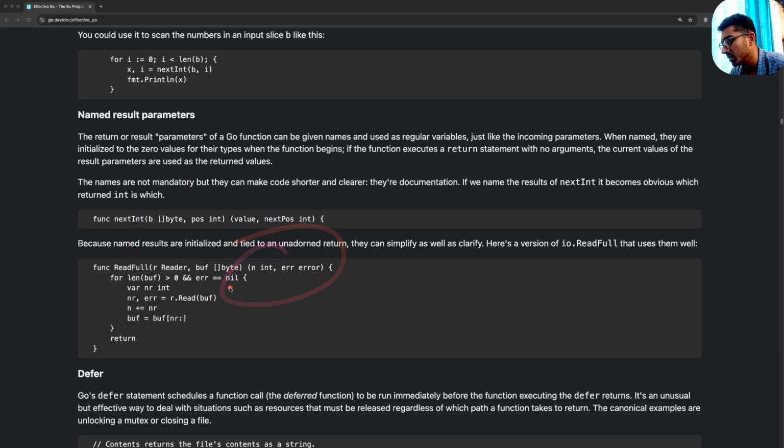You can just write return, and the program implicitly will return both these variables. That's the use of named result parameters, even though I personally don't recommend following this pattern, because if you have a long function, it becomes very hard to keep track of when we are returning which variables. It might cause bugs and might cause readability issues. So even though the capability is there, we should try to avoid it.